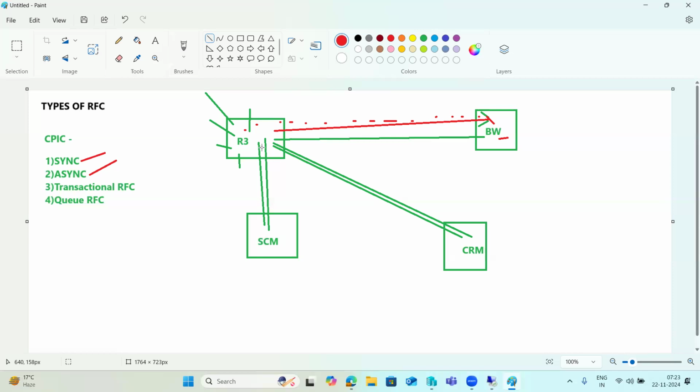Results are not immediately here, right? So that is the asynchronous communication. Which means the source, ECC, does not wait for the target BW system to deliver the message, or whether it is received or not. It does not wait. It immediately keeps on sending the data to the target. That type of communication is called asynchronous communication.